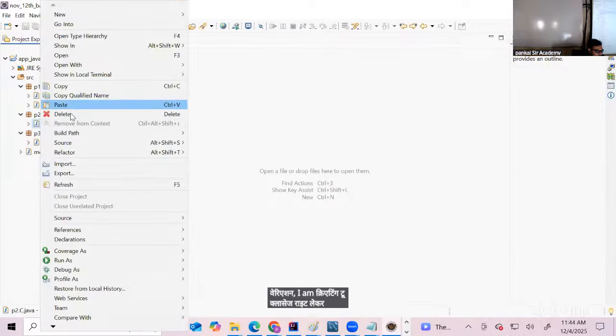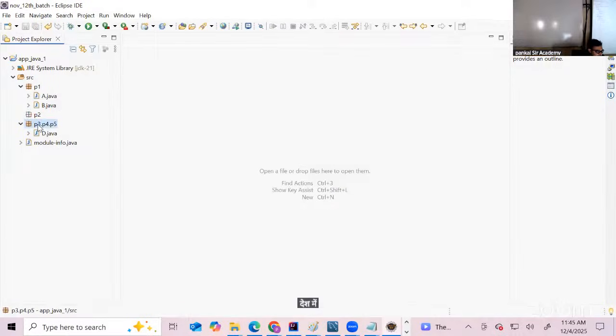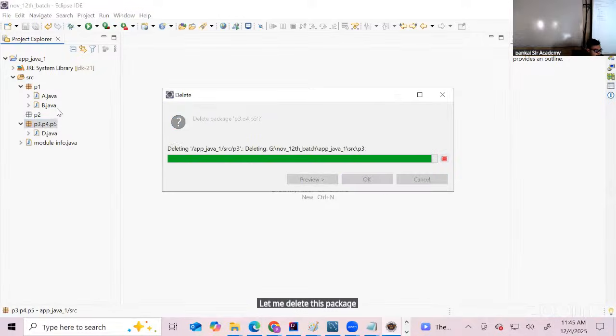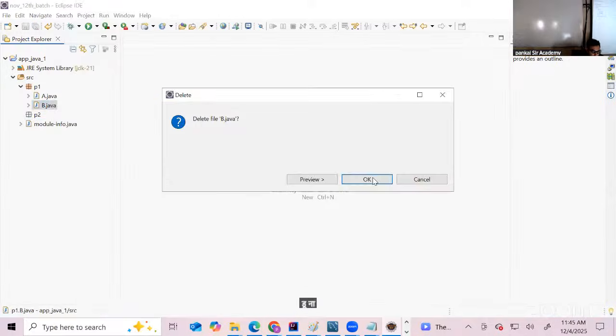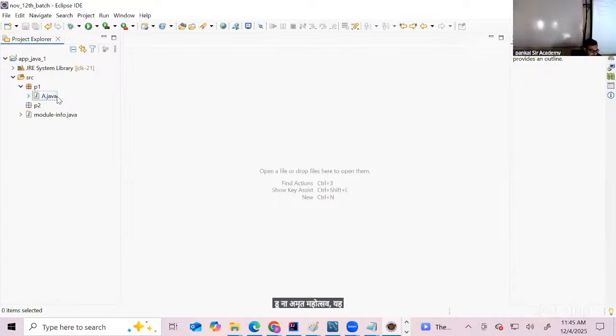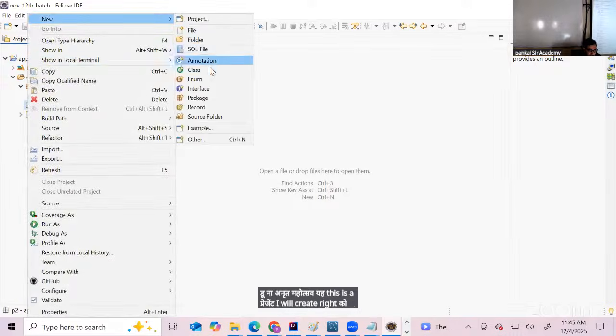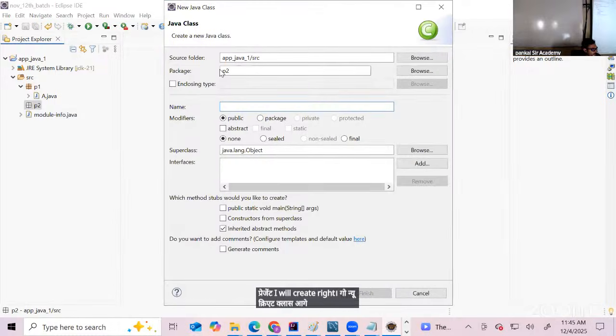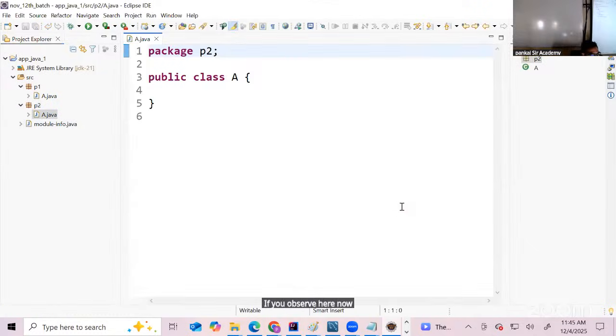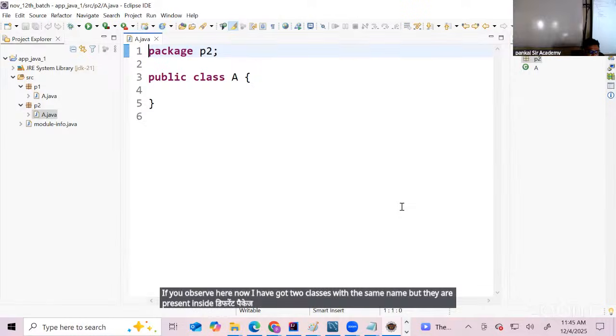Observe here now, I'm creating two classes. Let me delete this package. What I'm going to do now is create two classes with the same name. If you observe here, this is class A, present in P1. I'll create here, right click, go to new, a class again with the same name, that is A. Now I have two classes with the same name, but they are present inside different packages. And I don't see any error here.